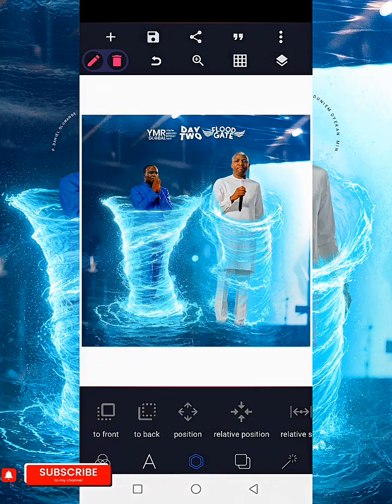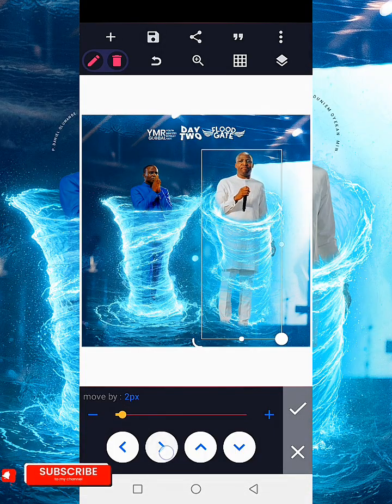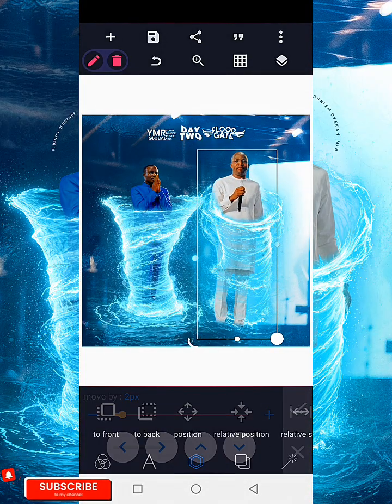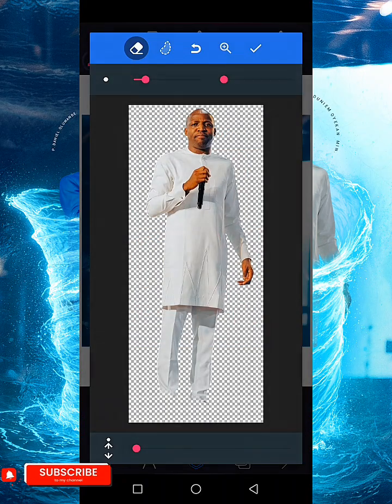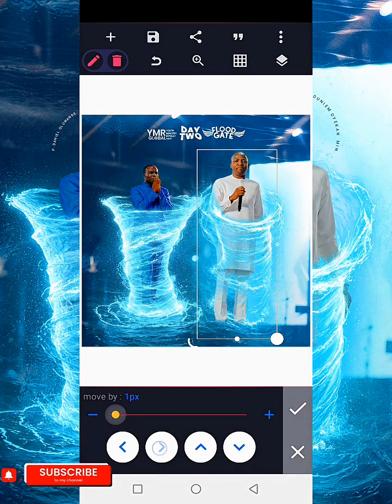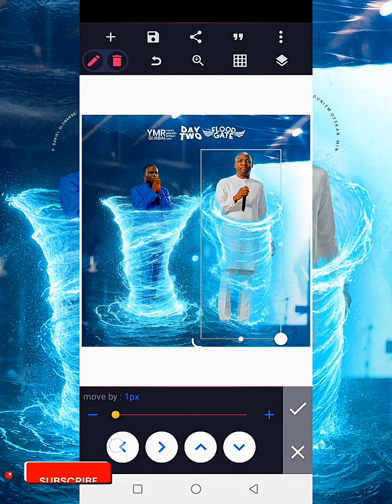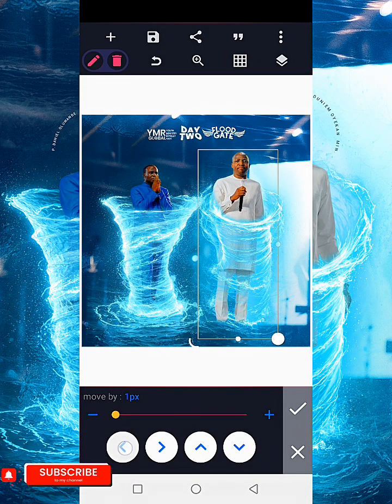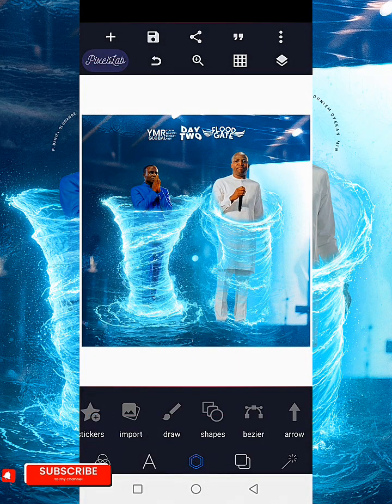Okay, just need to work on this image. Need to work on the man's image. Then I'm going to clean a larger portion of the man's leg so that it will fit well with the design. I don't want it to come out of the thunderbolt effect. So can you see how perfect it looks? Can you see how perfect it looks, guys? Can anyone even believe that we used PixelLab?